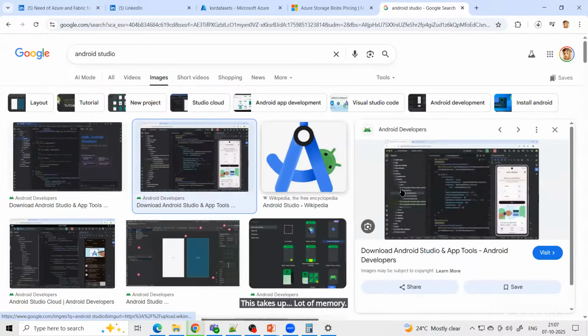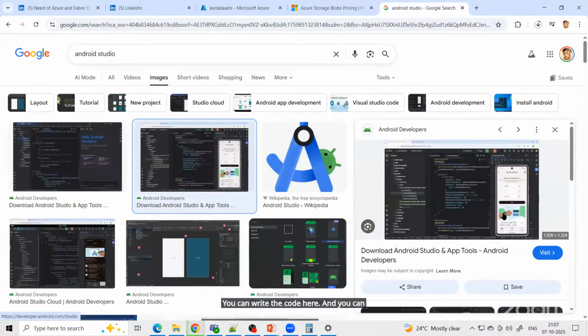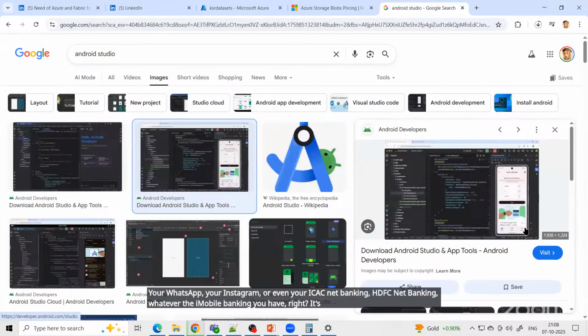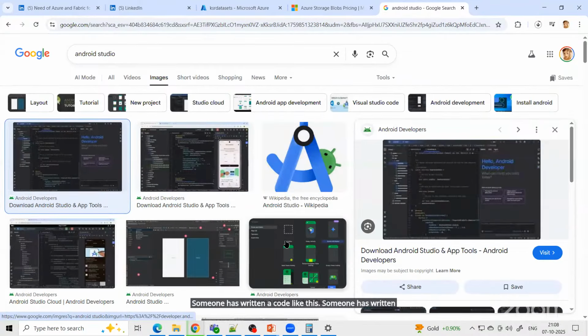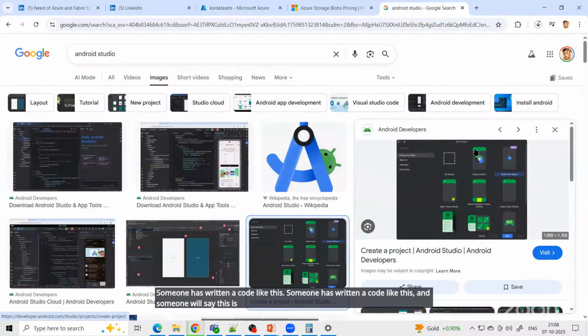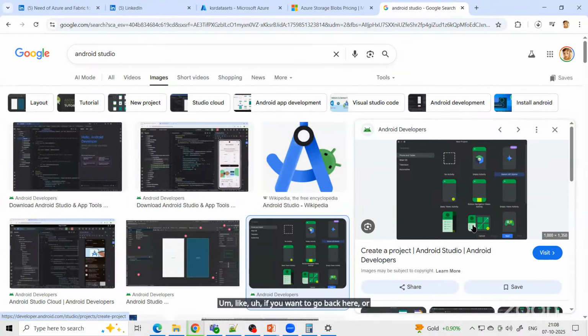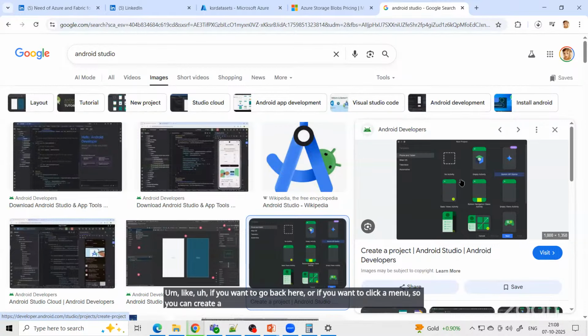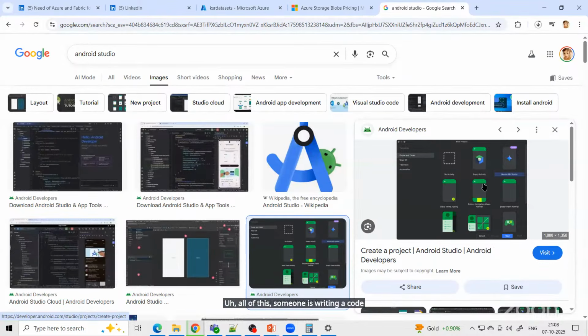You can write the code here and make the app work here. Your WhatsApp, your Instagram, or even your ICICI net banking, HDFC net banking, whatever mobile banking you have, it's all a mobile app. Someone has written code like this, and someone will say this is the home button, this is the back button. If you want to go back or click a menu, you can create a project like this. All the screens which you click, back screen, front screen, someone is writing code to execute them.